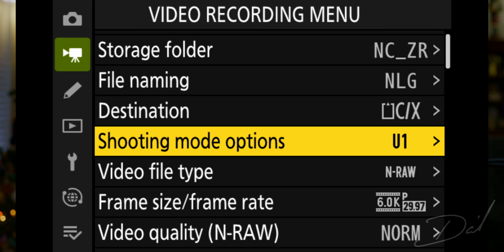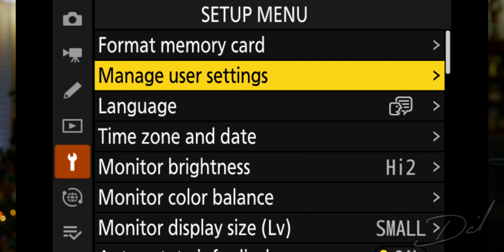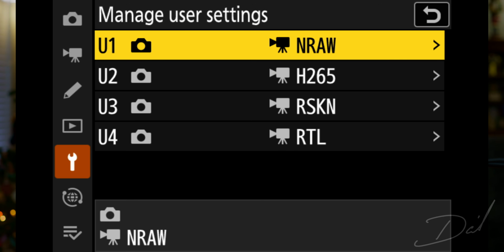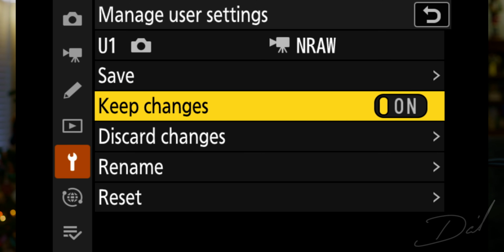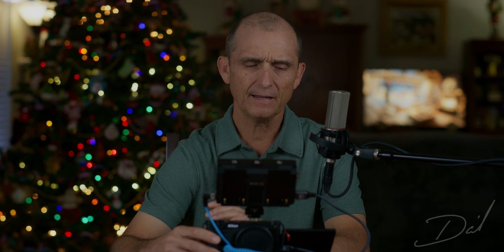And so when you're in a shooting mode that's a user mode like I am right here, for example user 1, I have it set, and I'll go ahead and show you that right now real quick. Under the user settings, one of the options is, see right here, it says keep changes. I showed you guys a little bit of this, I think, in my exposure video. If I have keep changes on, any changes I make to the settings will be saved to that user 1. Make sense?